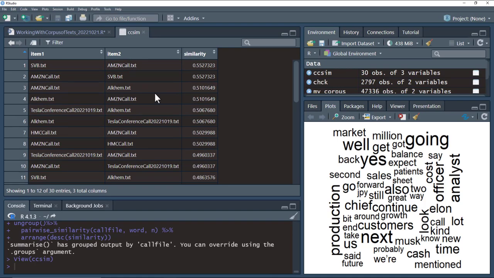So you might use this if you're trying to identify where documents have changed. So someone has their annual report, and you want to see if it's very similar or if it's changed a lot. Or if you've got two individuals posting on social media, are they similar or are they not similar? Different uses for this sort of tool.